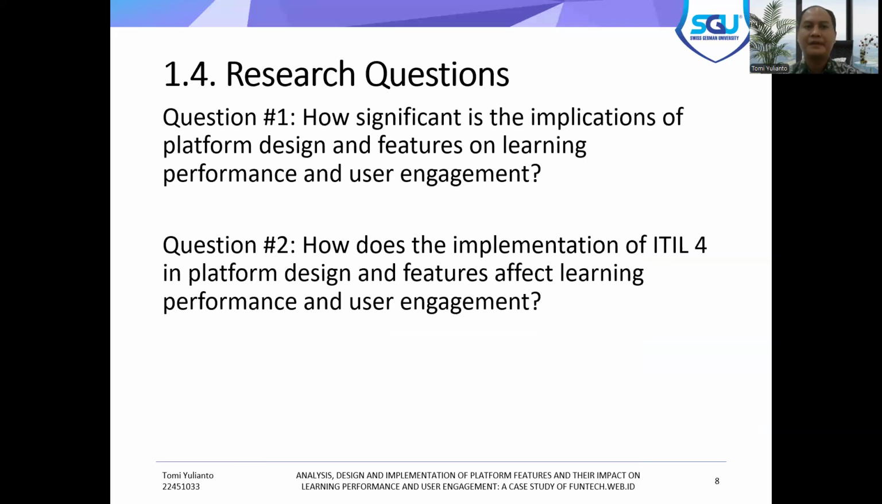And then the research questions. Question number 1, how significant is the implication of platform design and feature on learning performance and user engagement? Question number 2, how does the implementation of ITIL4 in platform design and feature affect learning performance and user engagement?